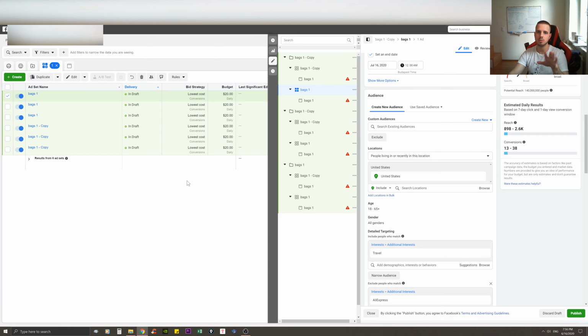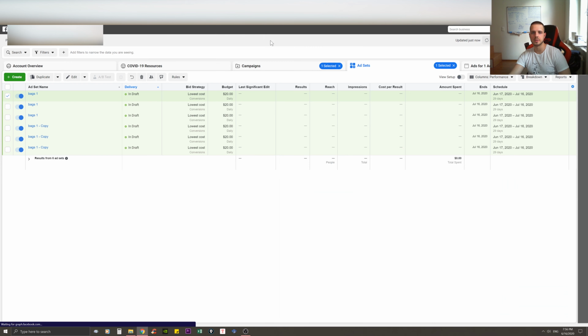Now once you've done this, you can simply run the campaigns, and you can start running them for about 2 to 3 days, and you can start monitoring them. As soon as you see that they're making some profits, or as soon as you see that they're not making any results, then you will start killing them.